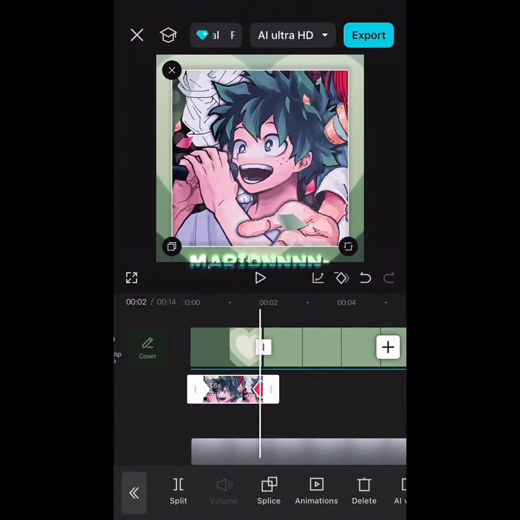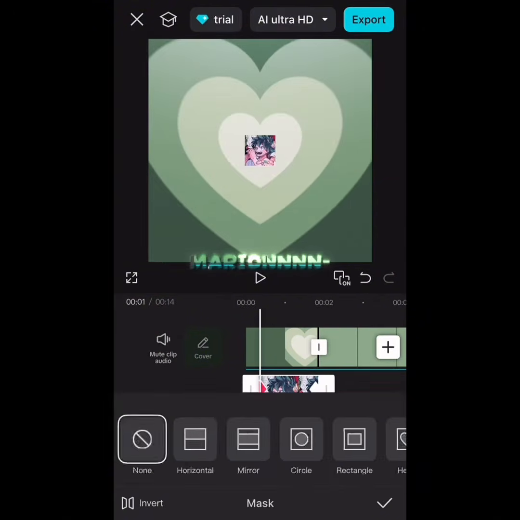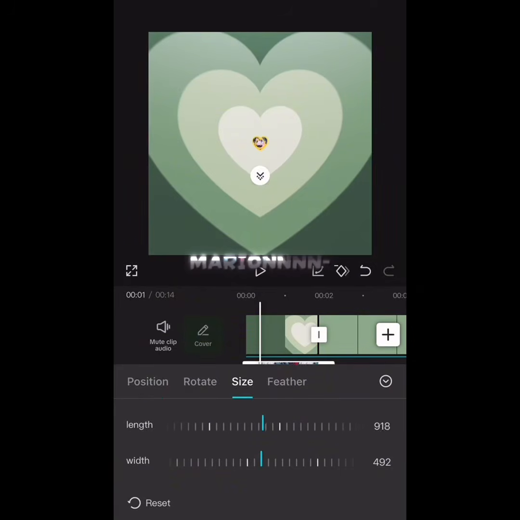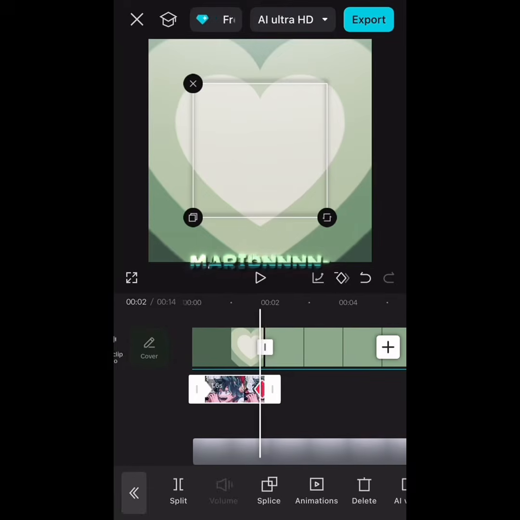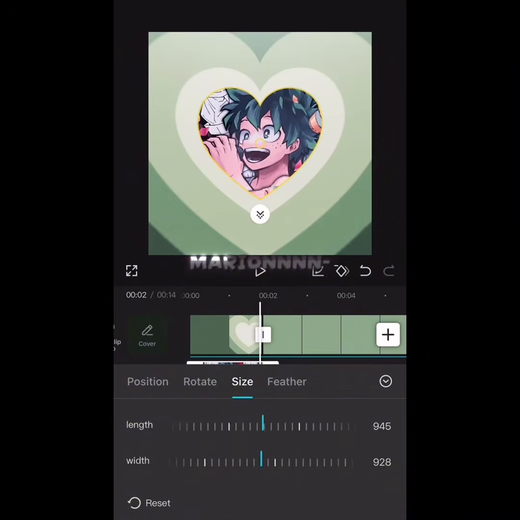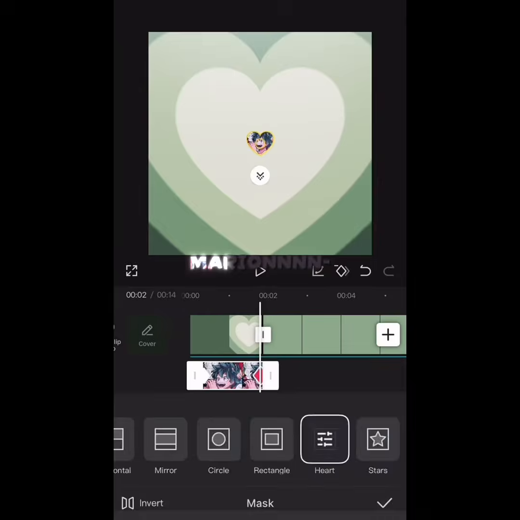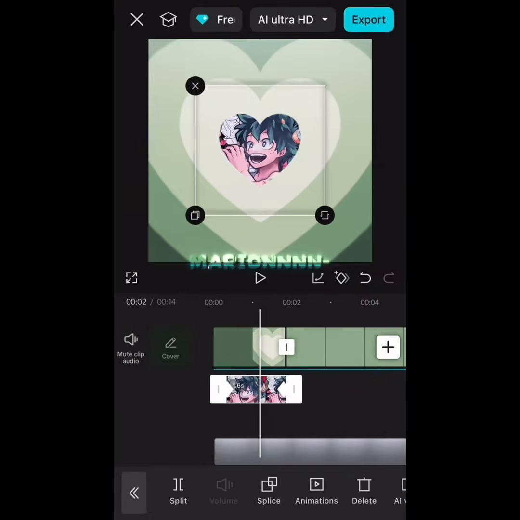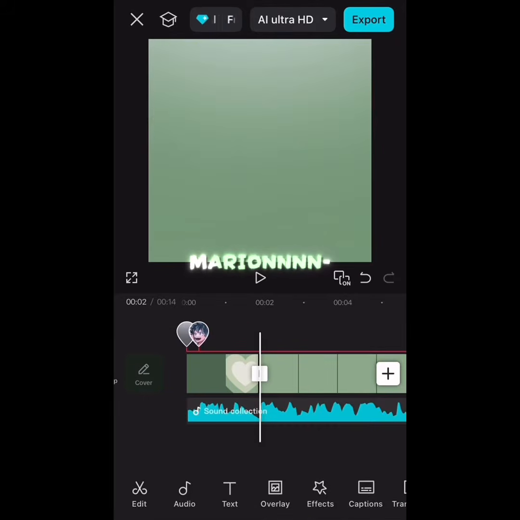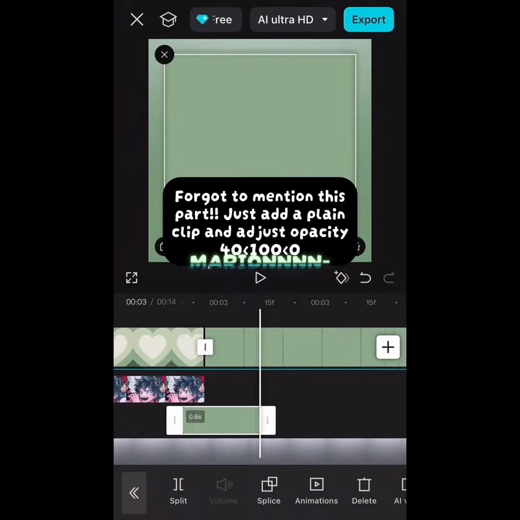I started with a heart mask on the first clip. I adjusted the width and height until it looked right, then added keyframes so it grows over time. Don't forget to edit your graph too. I forgot to do this at first. Just add some ease to make the growth feel softer and more natural.